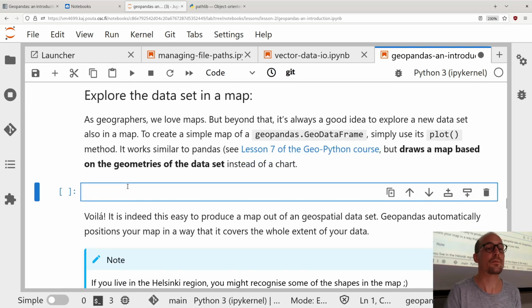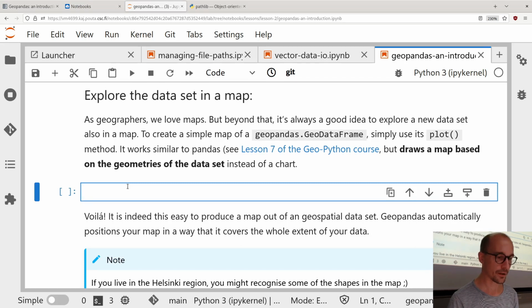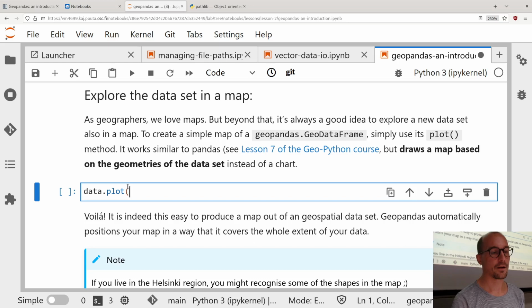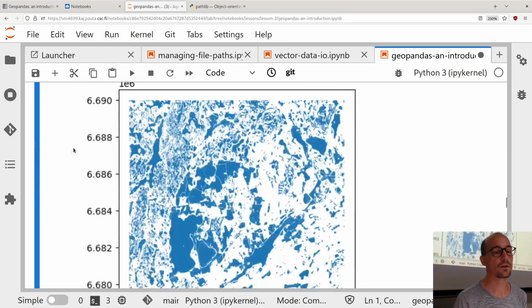But now let's do something more fun, not counting numbers. I mean, that's also fun, but a different kind of fun. Let's make a map. And creating a map is again really similar to pandas. If you want to explore a pandas data set, you would plot a chart, for example a bar chart, depending on what kind of data you have. And GeoPandas just plots into a map because it knows that it has geometries. So it would look like that.